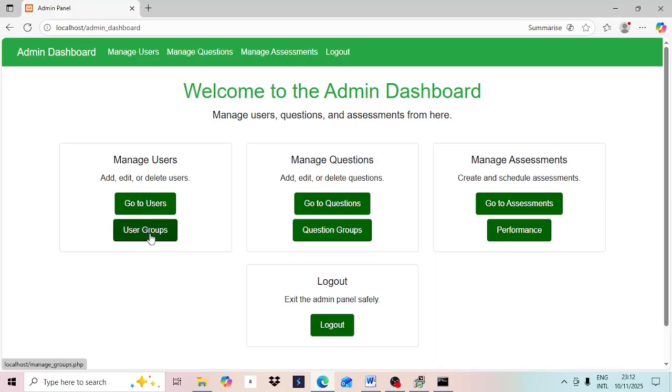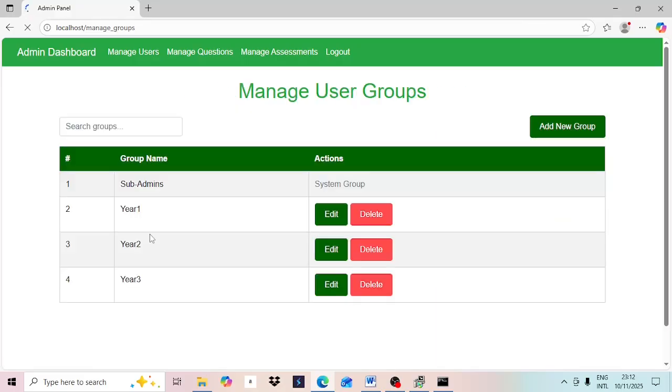If you want to see those groups that you have created, let's go back to the user group. Of course, here they are. You have the year 1, you have the year 2, you have the year 3. You can edit, you can delete if you like. If you want to add more groups, you can click add new group. So we'll go back to the admin dashboard.